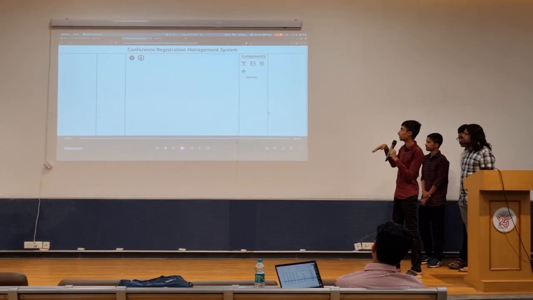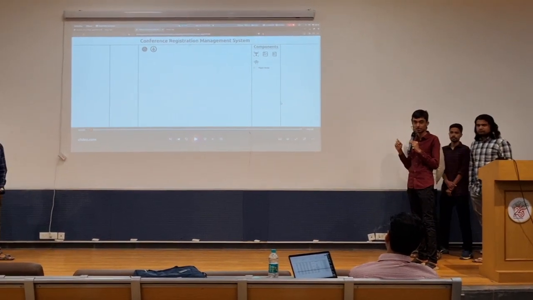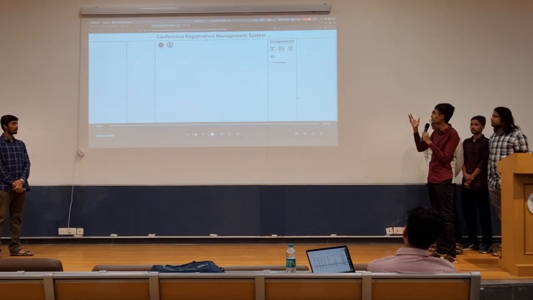Further, the future scope is that we will change the CSS of the exported HTML so that it looks a little better, and add a few more functionalities.